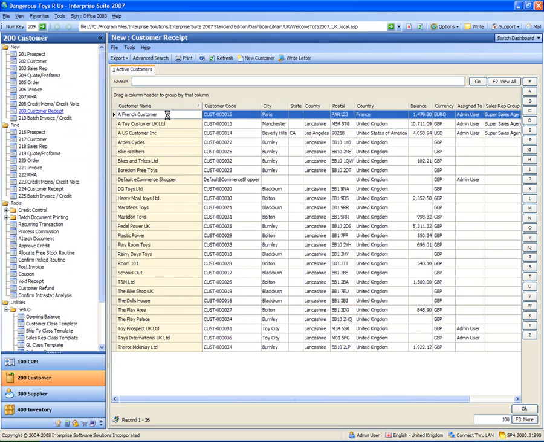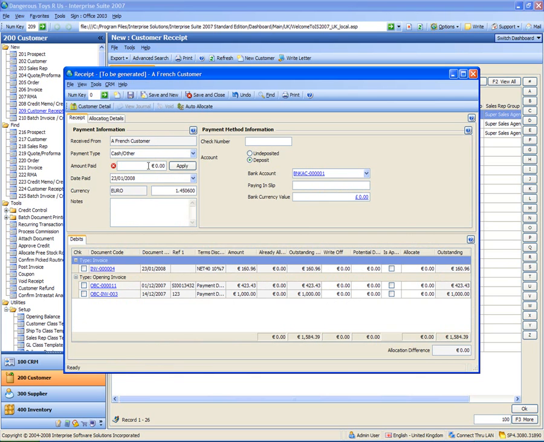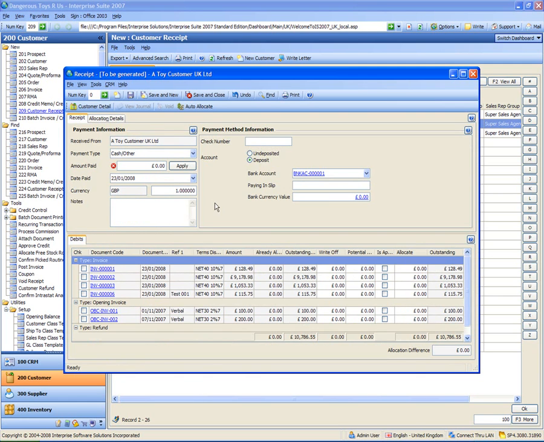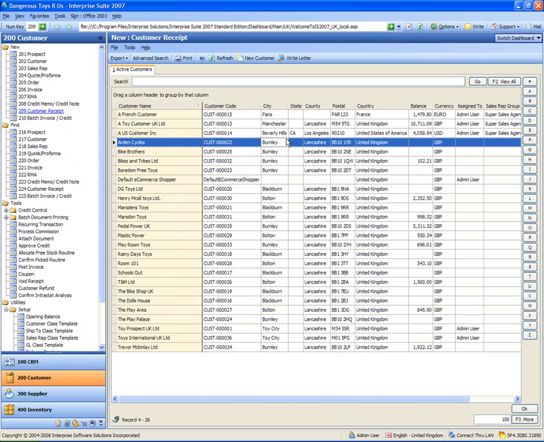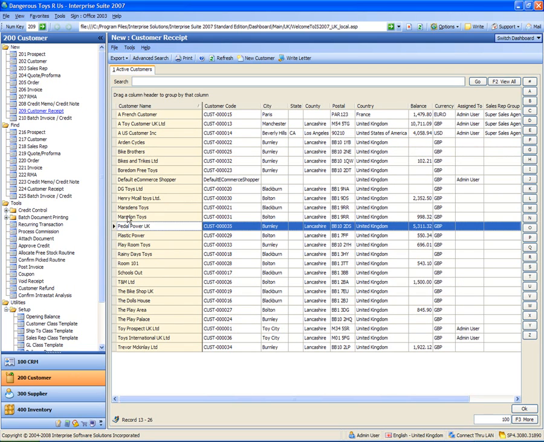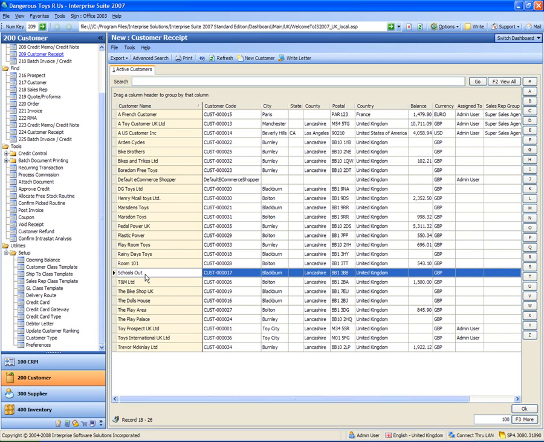The second one is going to be against the French customer for €100. Again, as undeposited. And the last one is going to be against the Toy Customer Receipt UK again. And this is going to be for £200 this time. Okay, once again, undeposited. So this is useful for people who maybe pay the checks in at the end of the week or something like that, and they want to actually record it as going into the bank accurately.